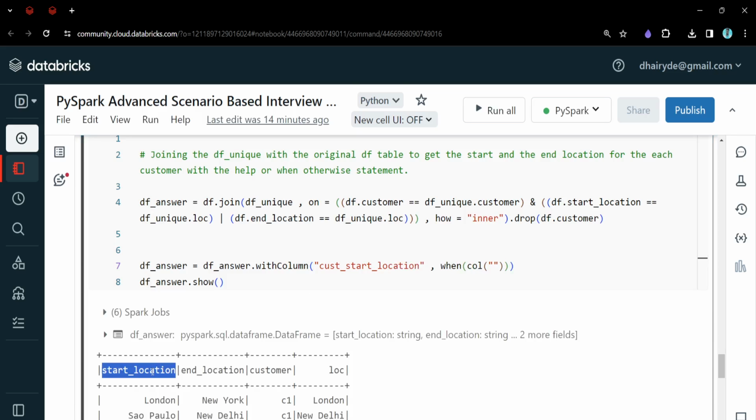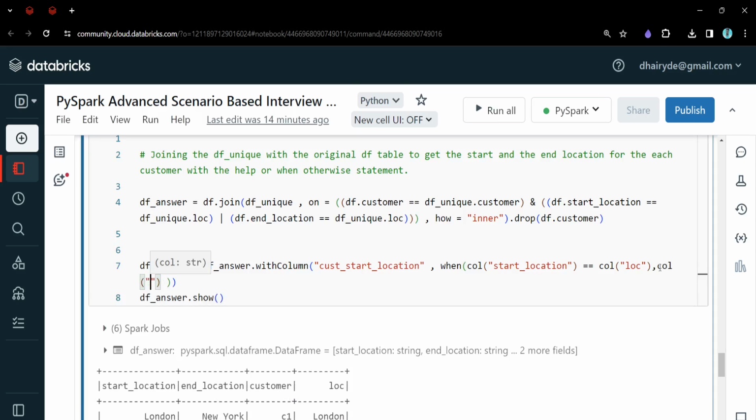So whenever the start location is equal to the column location, then we can say that this is a start location, right? If you have any problem understanding the when statement, let me know. I will create a video on that also. So this is done, right? This is the first one.